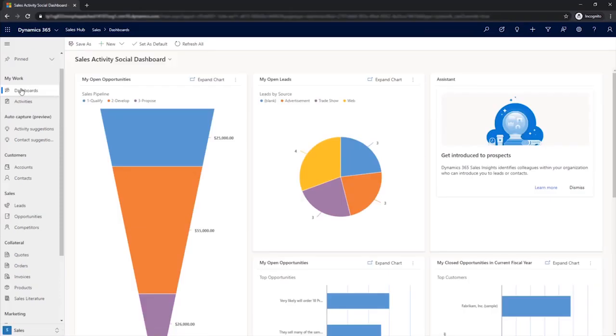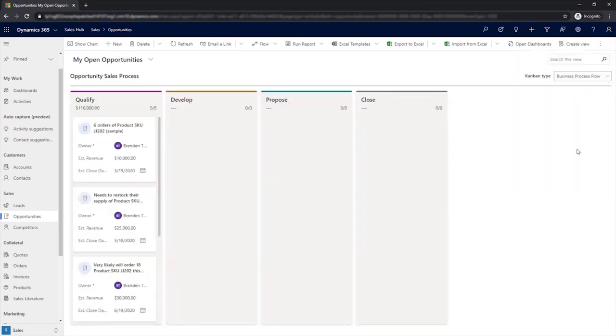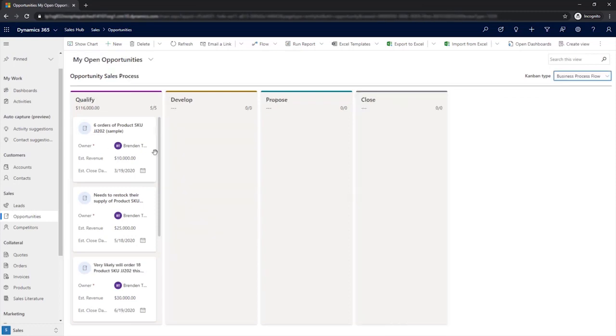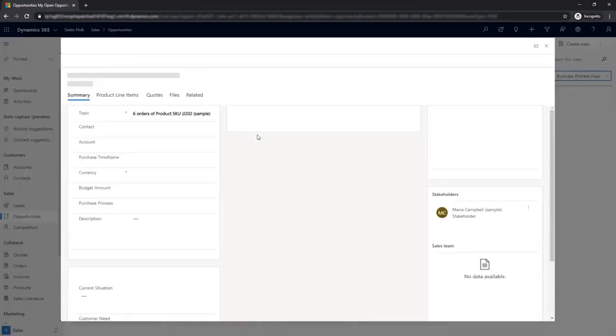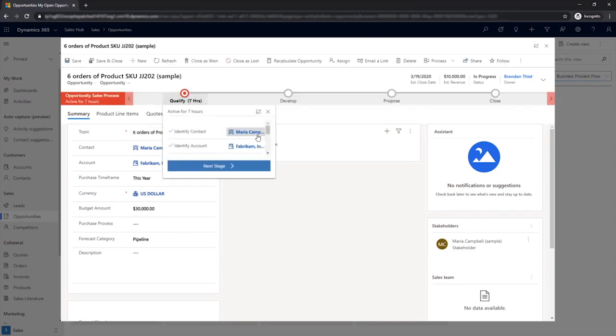Another area that we've simplified is sorting and searching through opportunities and actions. In addition to the standard list of your opportunities, you now have Kanban views sorted by sales process or by opportunity status. The opportunity data on these cards can be edited directly. From these views, you can drag and drop an opportunity from one column to another. But when you do, you'll be required to fill out the fields that you've defined as necessary before moving the opportunity to the next phase.